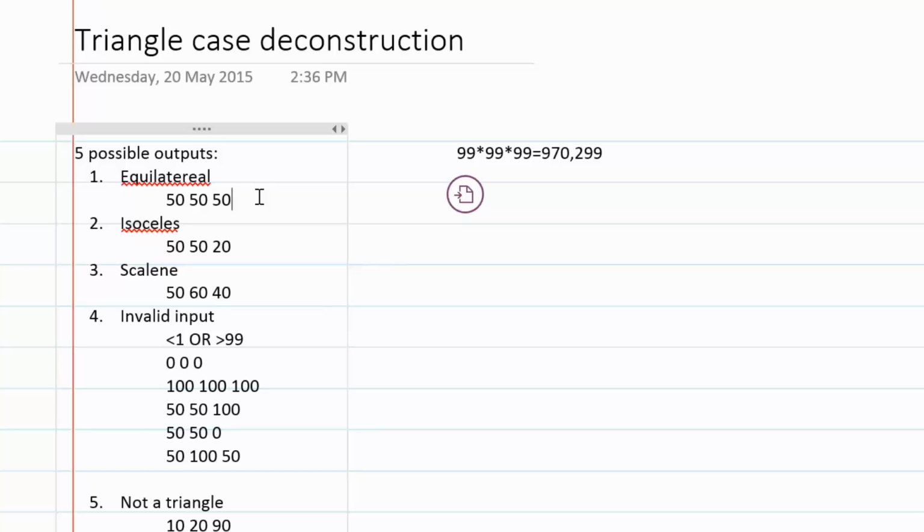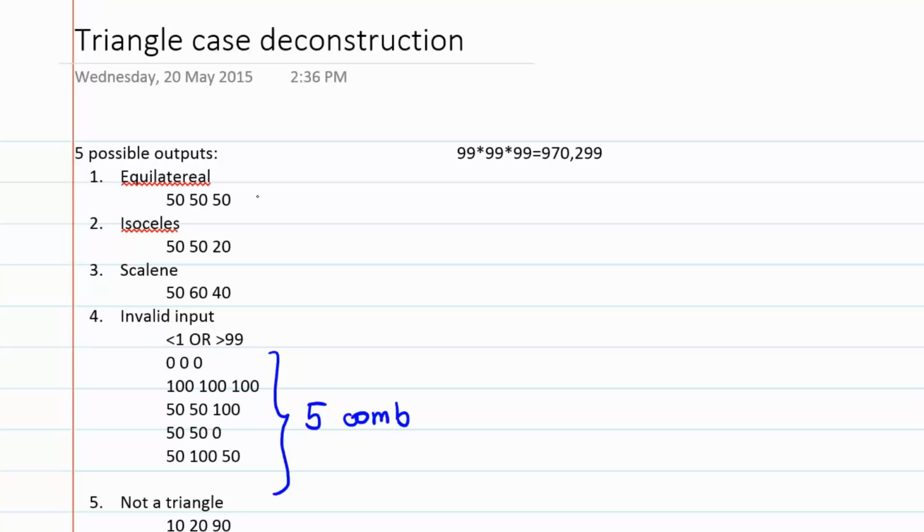So equilateral, we have 50, 50, 50. So this is some mid-range triangle. For isosceles, we have 50, 50, 20, again mid-range, and scaling 50, 60, 40, mid-range. Now here, for invalid input, we have already 5 combinations. So which one would we use for testing? Is it enough if we use one of them, or should we use more of them?